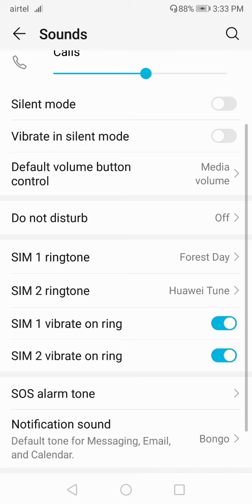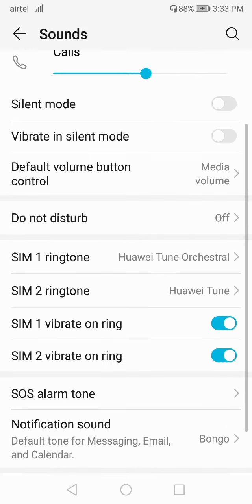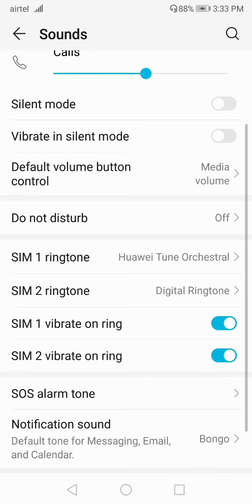Then just go back. As you can see, you don't have to save or anything. You just have to go to the ringtone option, select the tone, and then go back. That's it. Now the ringtone has been set. For SIM 2 you have to follow the same process, so just select it and done. As you can see, I have set a ringtone for SIM 1, and I have set a ringtone for SIM 2 as well. I have set both ringtones for both SIMs.